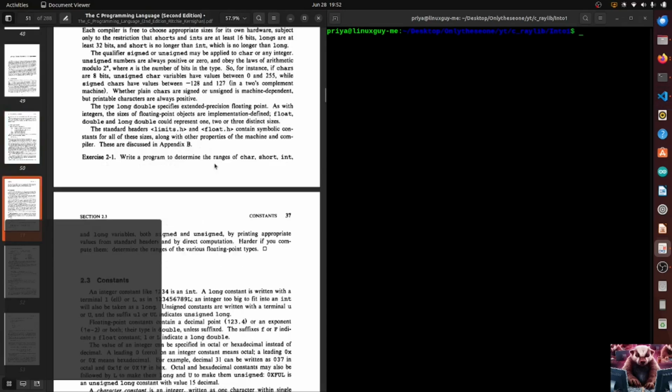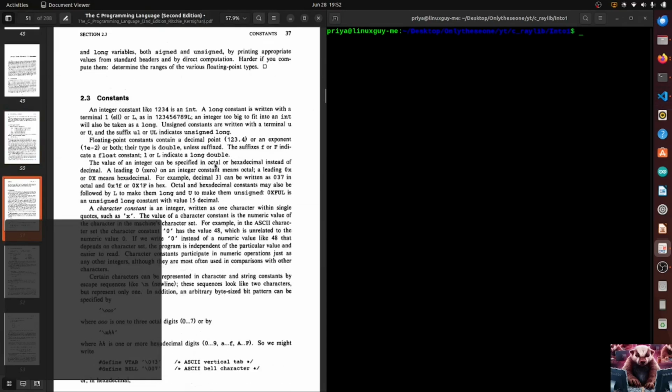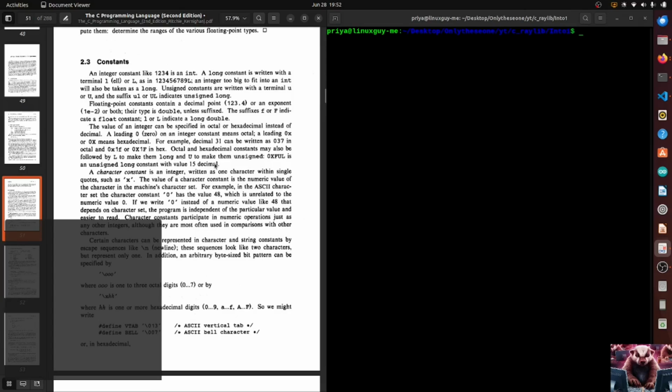So the data size constants. What are constants? An integer constant like 1, 2, 3, 5 is an int. A long constant is written with a terminal l, and if the integer is too big to fit into an int, it will be taken as a long. An unsigned constant is written with a terminal u. There are also floating point constants with exponents, and integer values can be written as octal or hexadecimal numbers. For decimal, a character constant is an integer written as one character within single quotation marks.